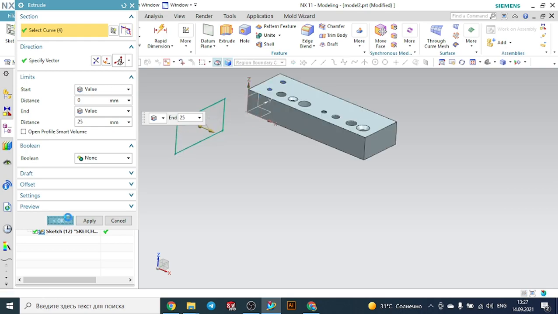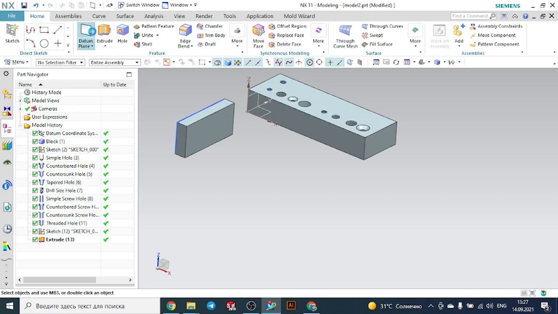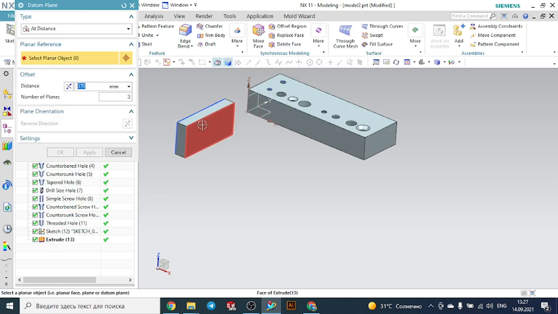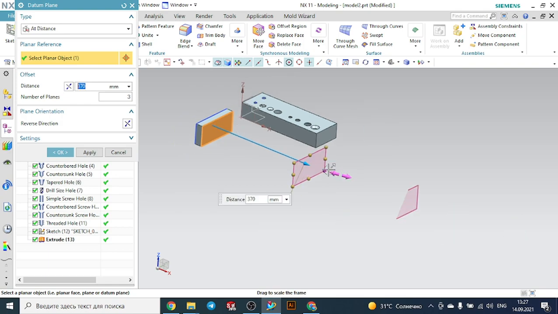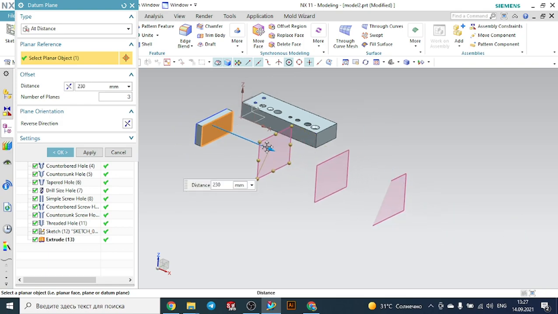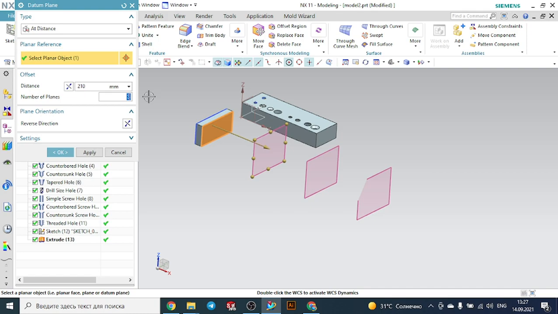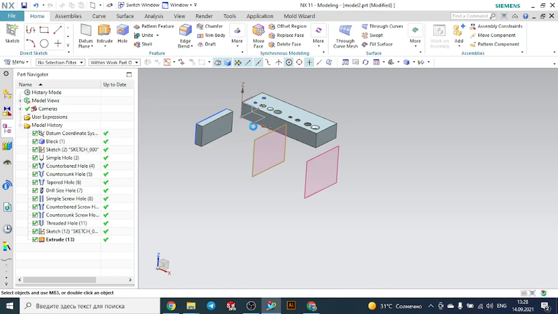So, okay, I will draw the datum plane. For example, let's make it smaller. Let's make 2 datum planes with a distance of 210. We will see next week how to create that kind of datum planes. It is important to know how to create such kind of datum planes.